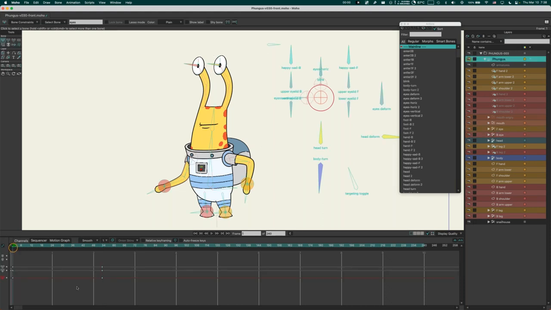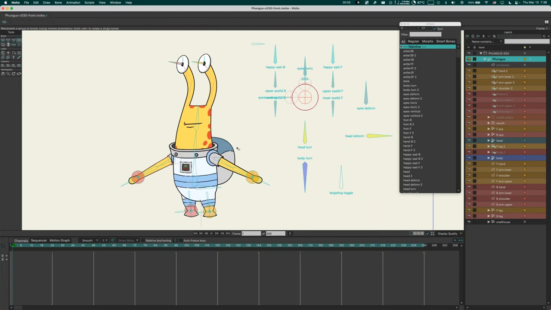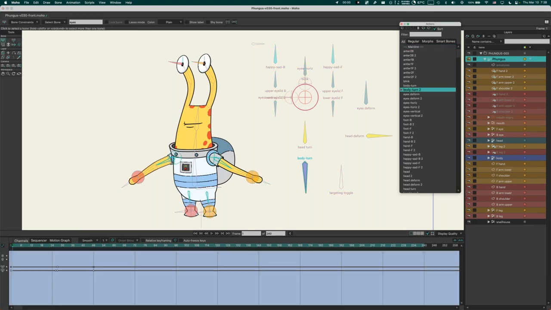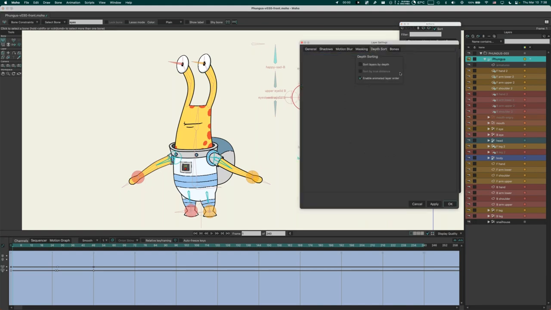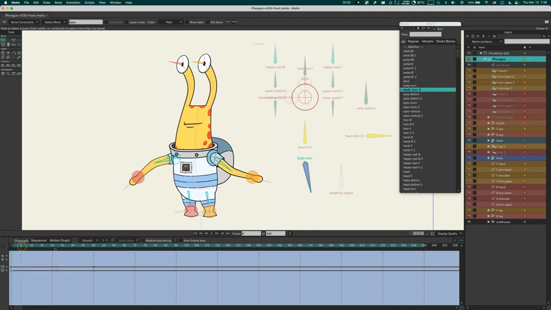But body turns usually are not permanent positions. They're usually a transition to flipping the character, for example. And talking about body turns, I used to do body turns using animated layer order. I used to do that, and you can make it work. You can have a body turn, and then you just move. If you want the shoulder and the arm to go behind the body, you just move it down there.